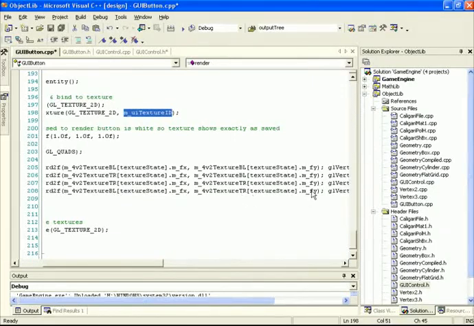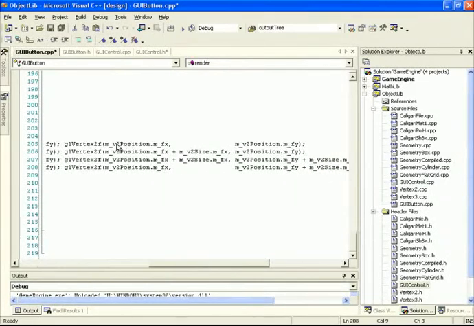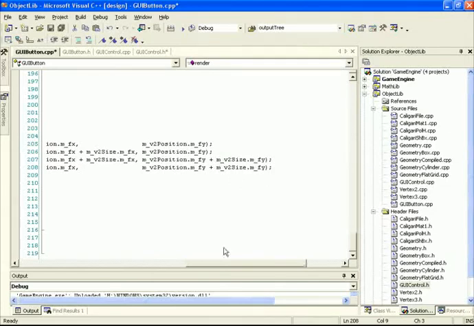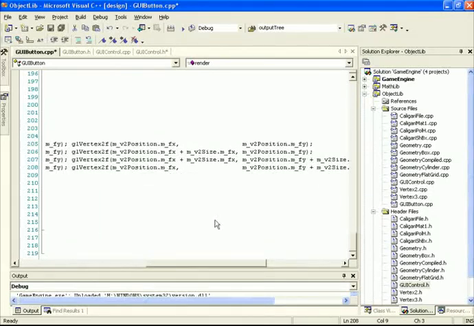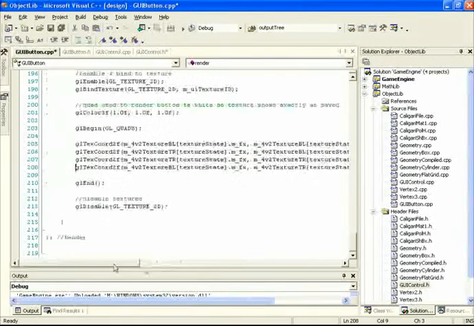For each texture coordinate, we need to specify a vertex coordinate, so we can get those from using the position value that we passed into our constructor. So here we start off at position x, position y, then we have position x plus the size in x, and then position y, and finally we have position x plus the size, and for the y coordinate we have position y plus the size, and then the last one is position x, and then the y value is position y plus the size in y. So after doing all that, we have now rendered our object. We just need to disable our texture and then we're done. So that's the way we handle our GUI button.